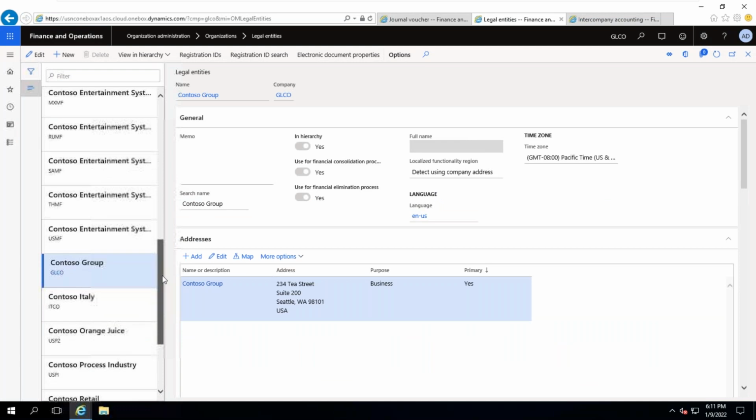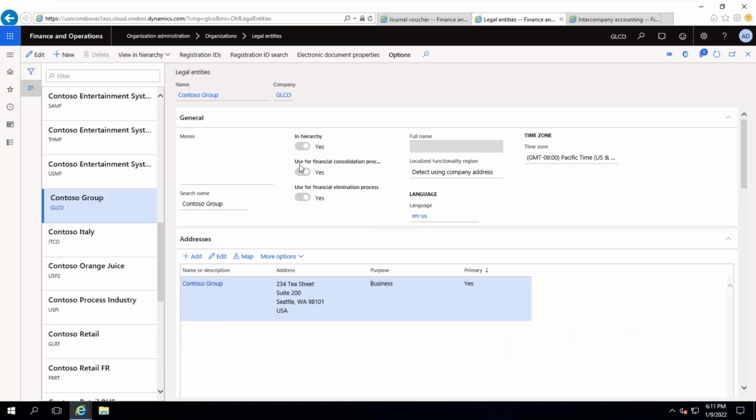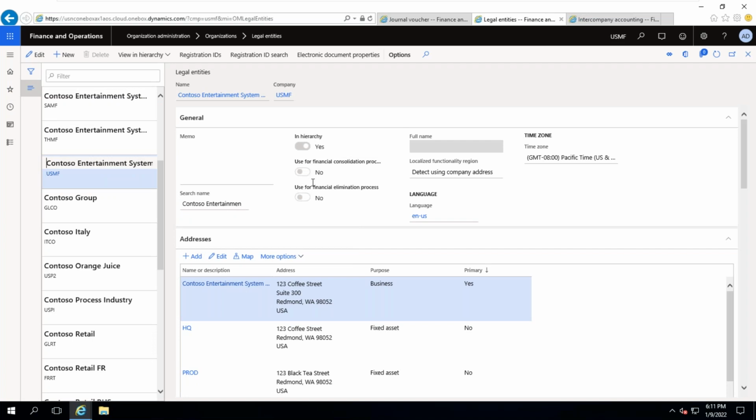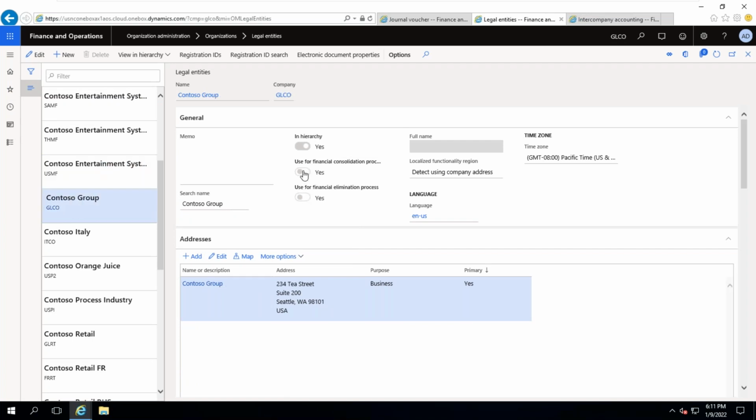In this consolidation company, use financial consolidation process and use financial elimination process checkboxes should be enabled. These two checkboxes should be enabled. For a normal company, it is not there. Look at this one. For a consolidation company, it is a must that you enable these two checkboxes. One is for consolidation, one is for elimination. What is this elimination? I will tell you. Consolidation and elimination, you need to enable these checkboxes.